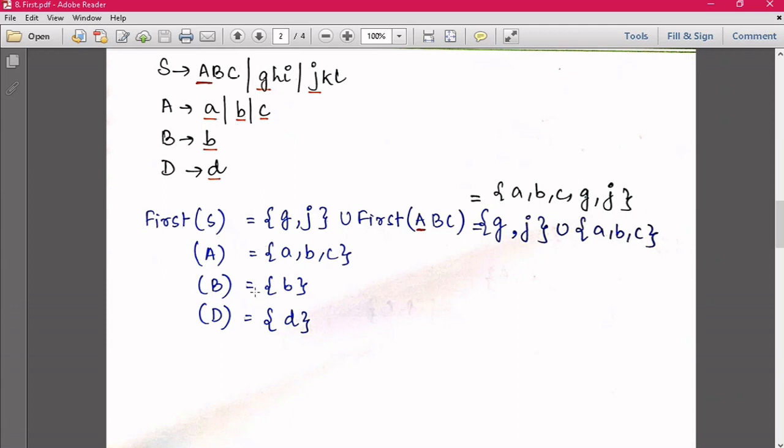Now first of capital B will be small b, and first of capital D will be small d, as these are the first symbol of your production, and that also a terminal. Now while calculating the first of S, what you need to do is you have to find out if the first symbol is a terminal or not. If it is not a terminal, then you will calculate the first of that variable. So I will write the first of ABC.